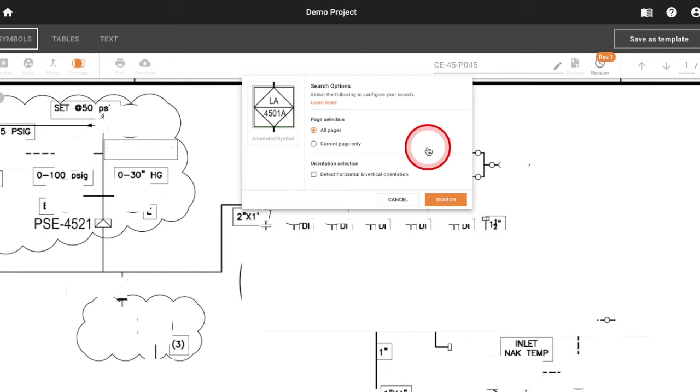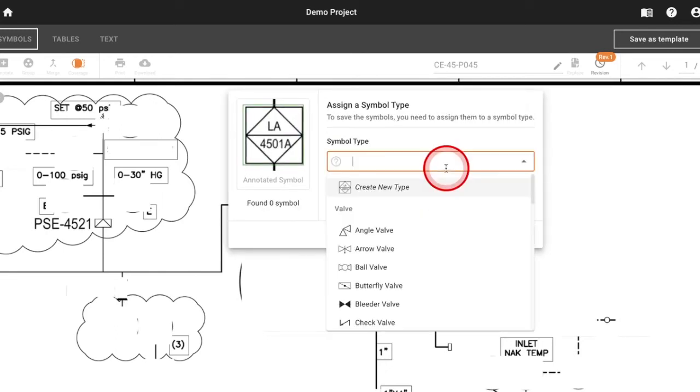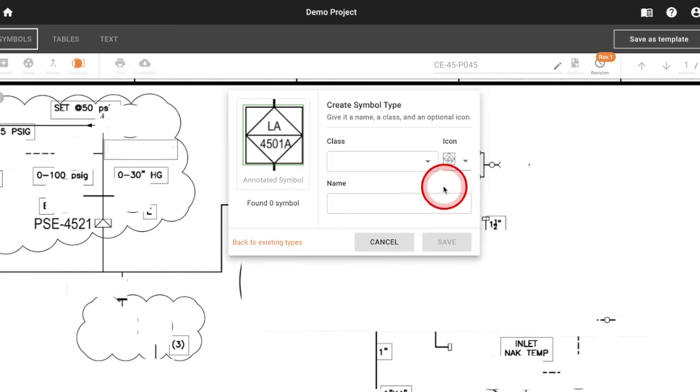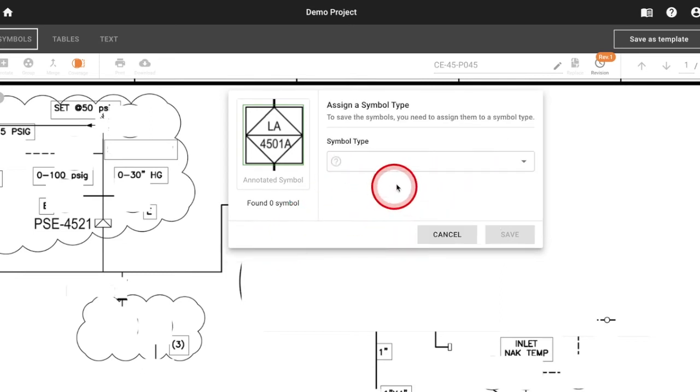DataSeer will then ask if you want to search for the symbol on the current page or throughout your project. Then you will be asked to categorize the symbol, so DataSeer may begin to learn what shapes and patterns are unique to that symbol for future detection within this project and future projects.